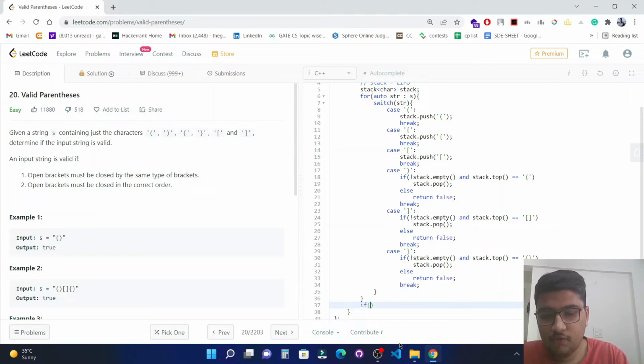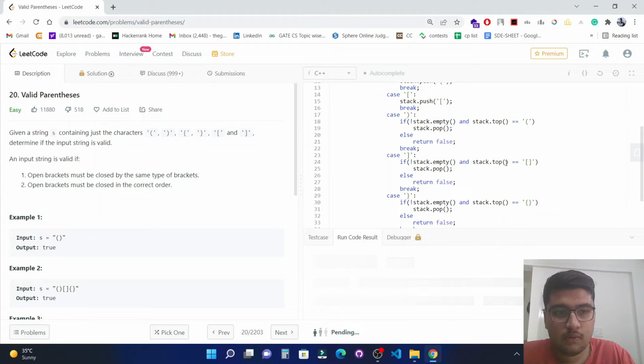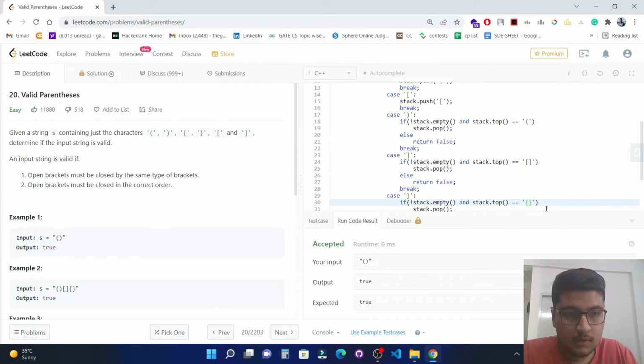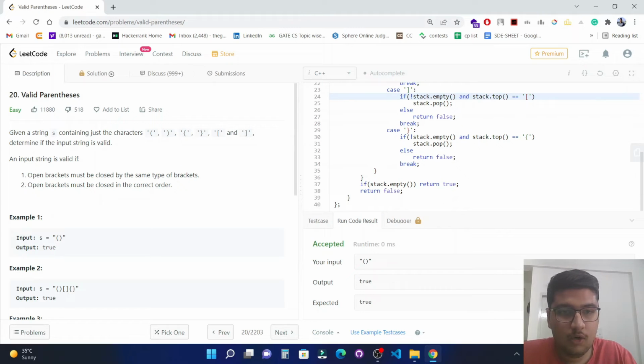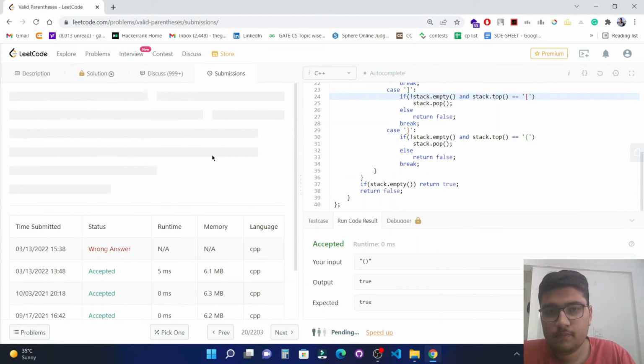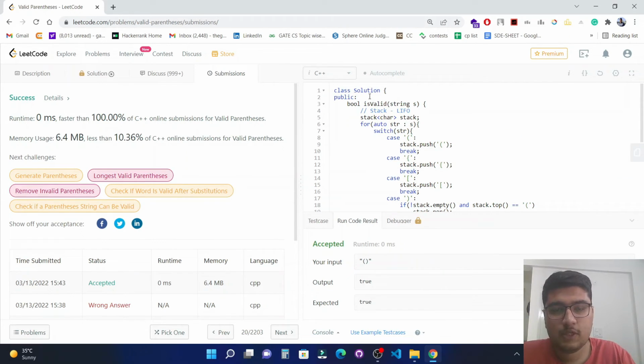Now let's check if the stack is empty. If the stack is empty at the end, then we will be returning true from here, because it must have satisfied all the conditions, otherwise we will be returning false. I hope it should be fine. Let's just run it. If there is an error, let me clear it out. Yep, it's fine now. Let's submit. Yeah, it's perfectly fine. Now let's calculate the time and space complexity.